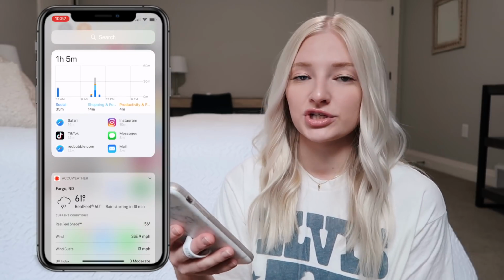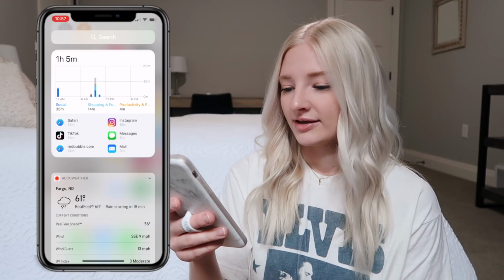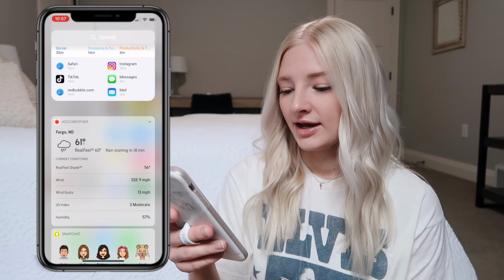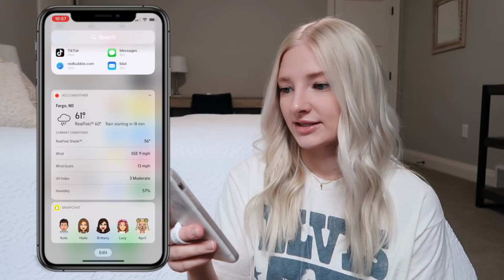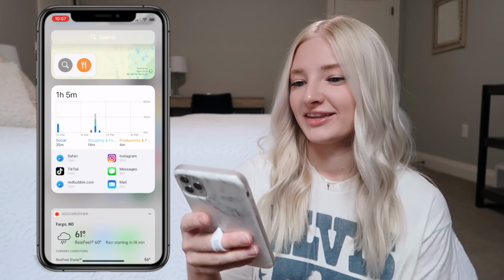I always get those push notifications saying your screen time is up, whatever percent. And then AccuWeather and Snapchat is on the bottom for some reason. I don't think I ever added that, but I think it's always been there.